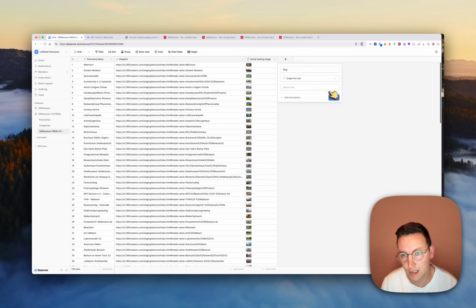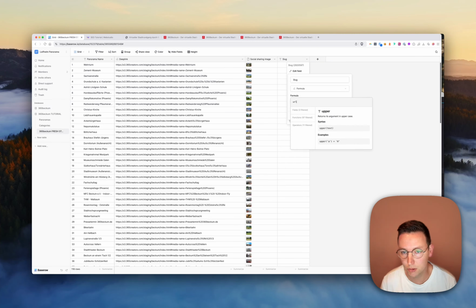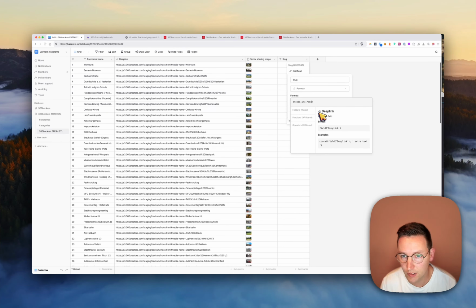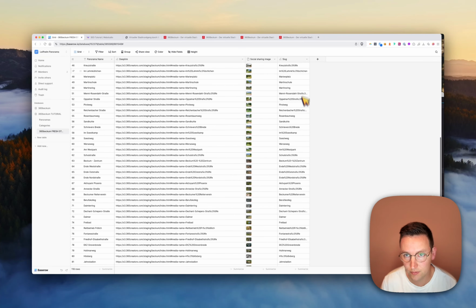You could do single line text and just type them all out, or we're going to be using a formula to just automatically generate the slug. Basically, we'll do also encode URI, and then the panorama name again. Now, let's see, I need to select it over here, click out, hit save, and now we have all these slugs.